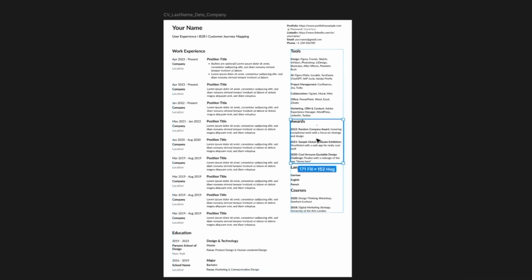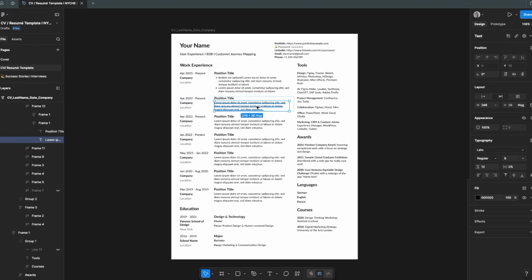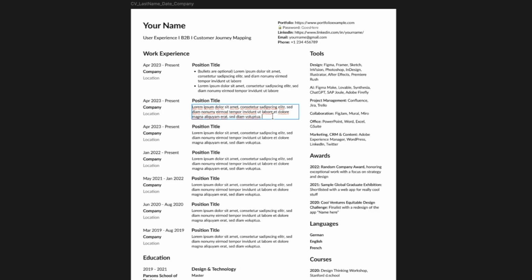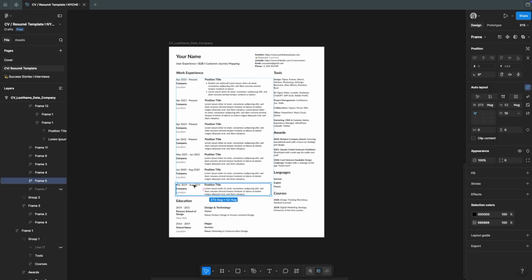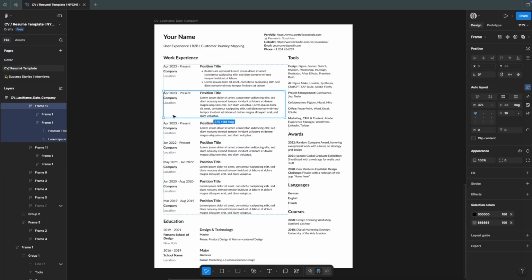Let's remove awards. And now languages automatically moves up. The same works for experience and larger sections. If you edit text, the rest shifts accordingly, without overlaps or weird gaps. Of course, you can also remove or add work experience entries. Move things up and down wherever, nothing breaks.